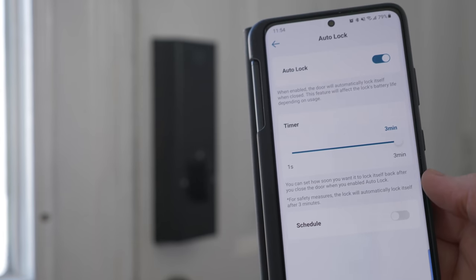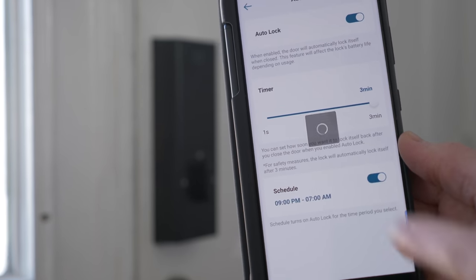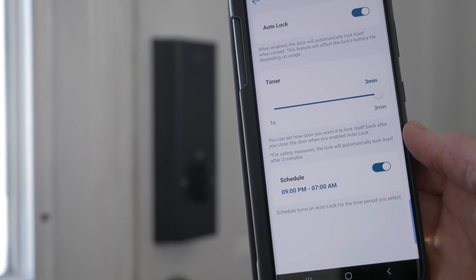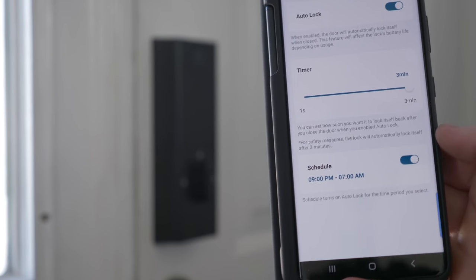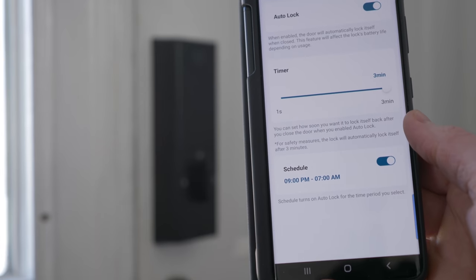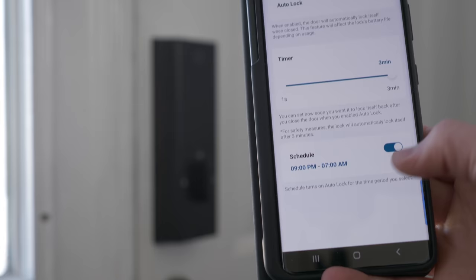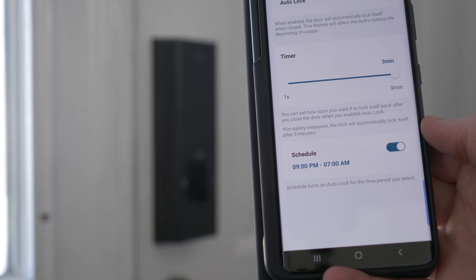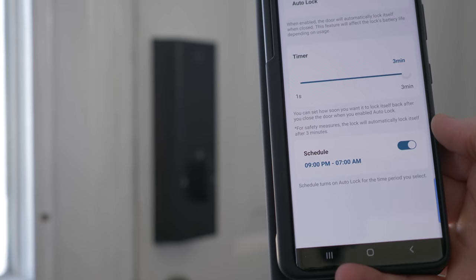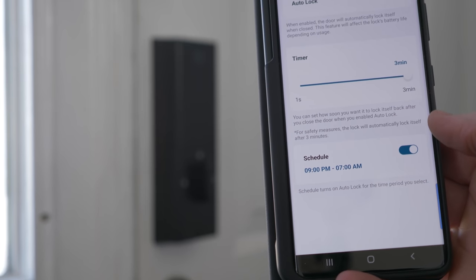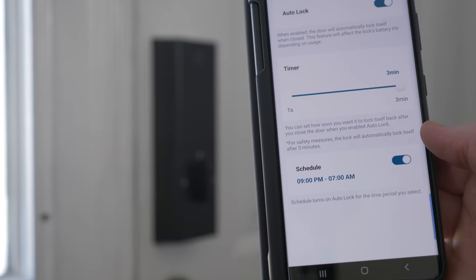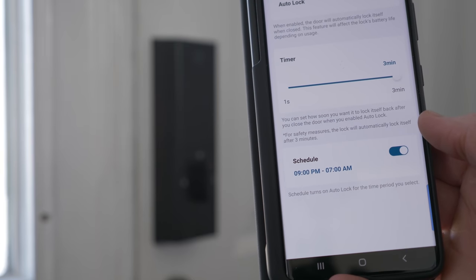Next, you have the option to schedule the auto lock. So this is nice because it will automatically lock the door at this set schedule. So I set mine for at 9 p.m. It's automatically going to lock. And then at 7 a.m., it's not going to unlock, but after you use the door, it's not going to relock until that night at 9 p.m. And one of my favorite things is hearing the chime so that I know the house is secured.